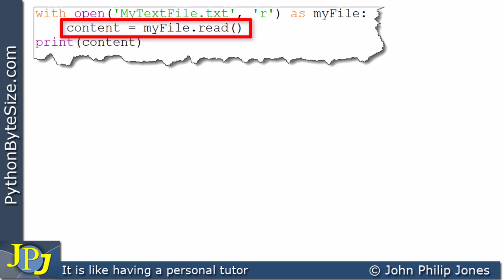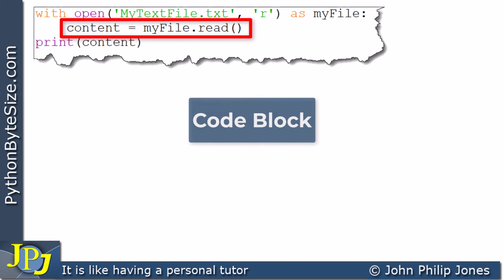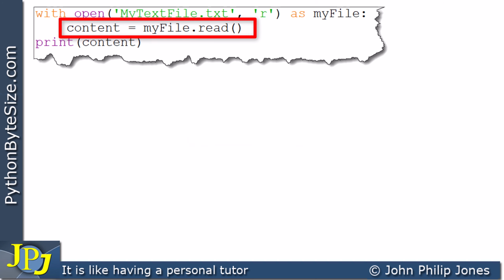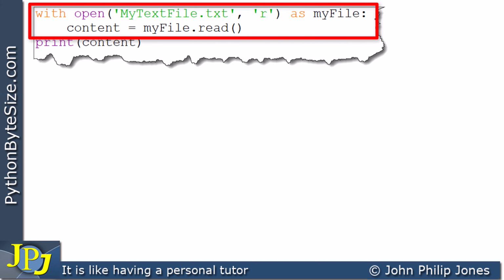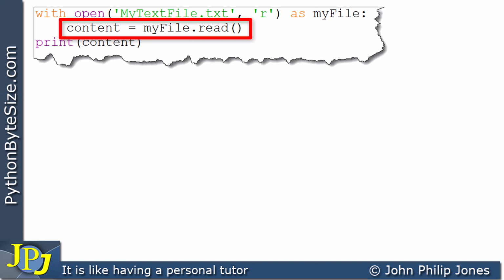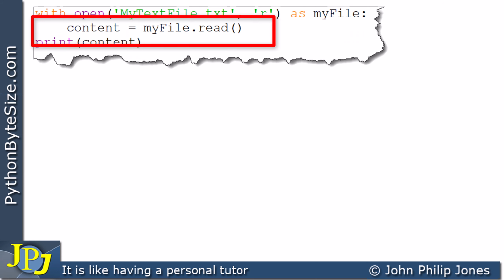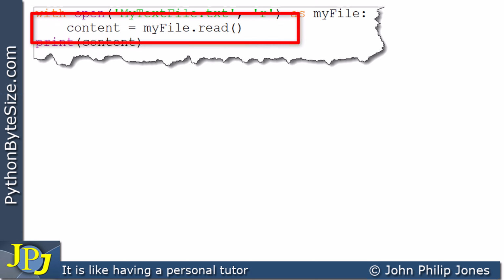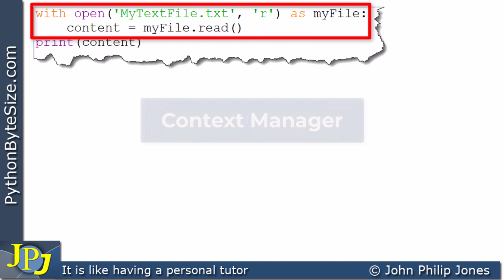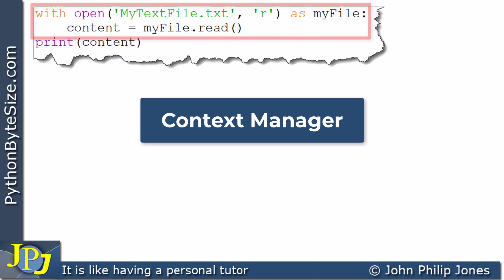And whatever's indented in this position is referred to as the code block of the with statement. In other words, when you execute this manager, you will execute whatever is here. So I must go on to stress that this print statement here is not part of this statement. It immediately follows this statement, which I'll repeat is an example of a context manager.